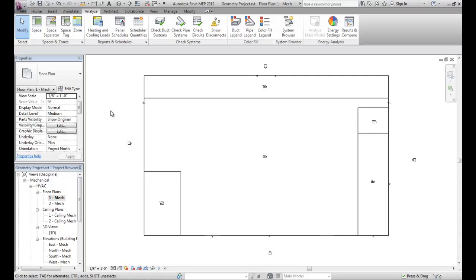Welcome to part 2 of exporting from Revit MEP to eQUEST. In part 1 we created geometry and spaces and zones, and in this part we'll be exporting to GBXML and importing into eQUEST. So we'll start by editing the space and zone data.